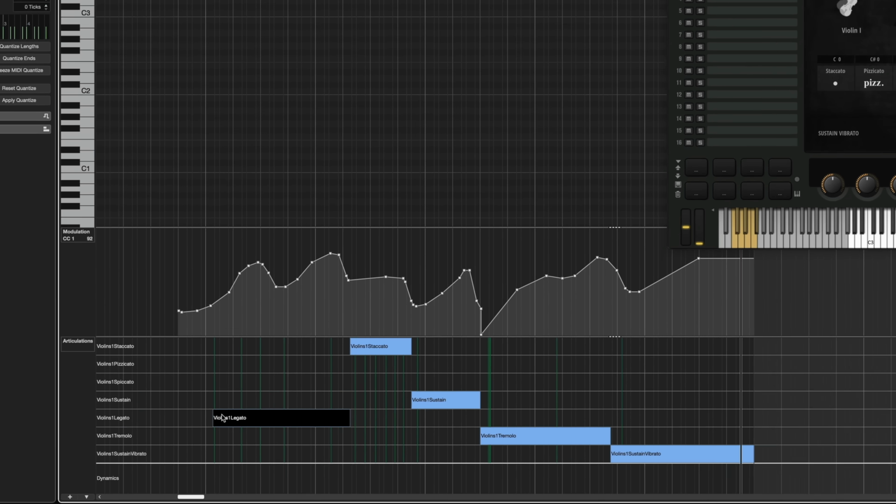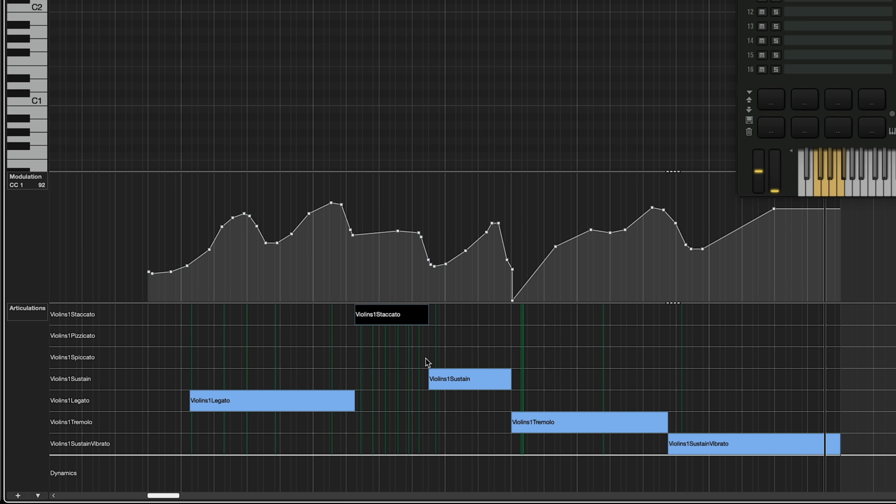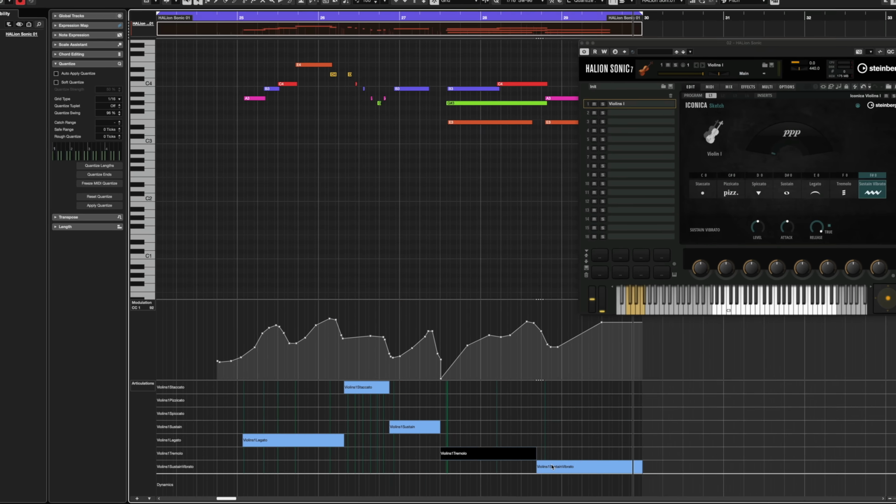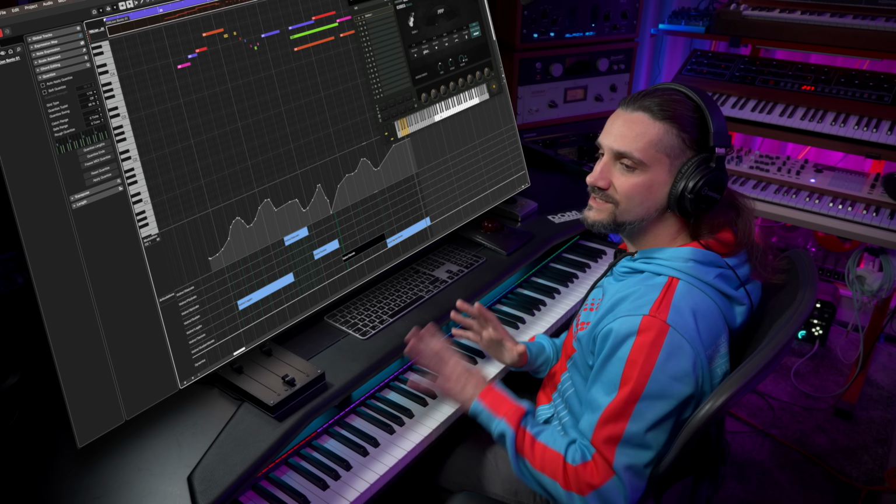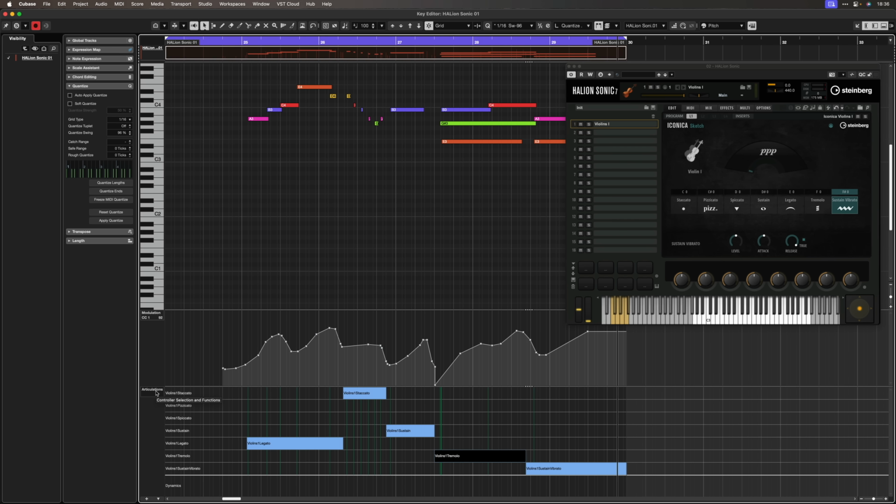And you can immediately hear that we have several different articulations that are going on. So we start with legato, then we have staccato, then we have sustains, tremolo, and we also have sustains with vibrato. And this is all possible without using any key switches, using the expression maps.